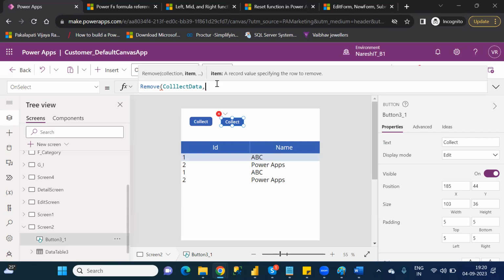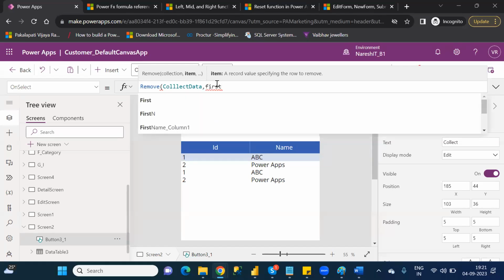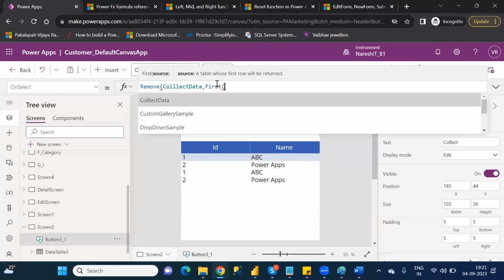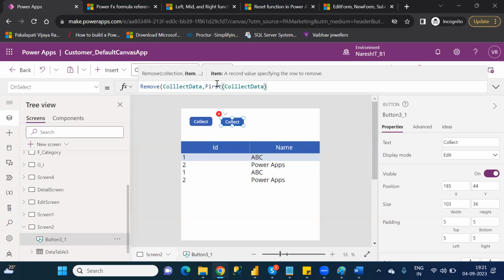If you want to remove the first record, means what function is it? Only the first row if I want to remove from that particular table. Then what function do we have to use? You have to use First function, right? First is a function which will return the first record from that particular data source, right? See here, in that First function, you just need to call that particular collection name. That's it. See here. That means first table name, data source name here, and after that, which record, either first record or last record. If you want to remove the first record, then you have to use like this. Then what will happen?